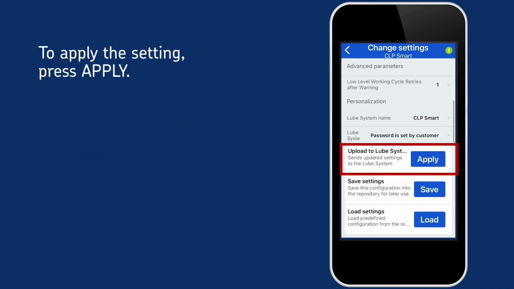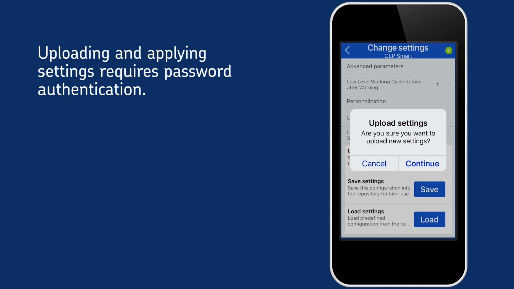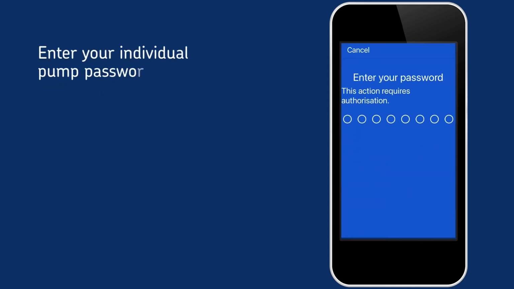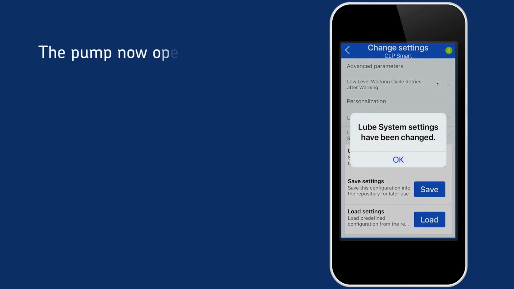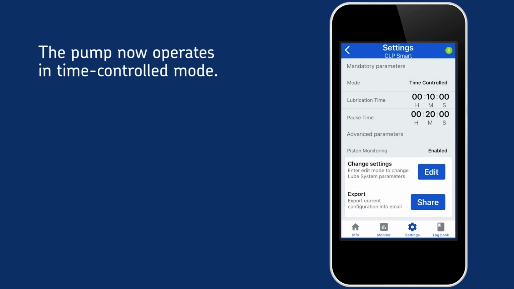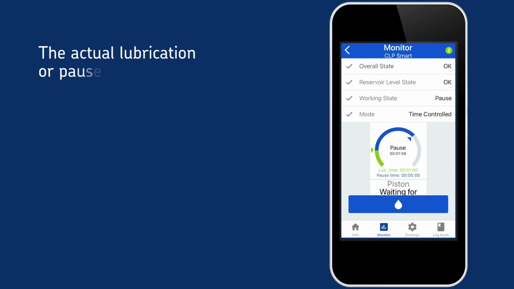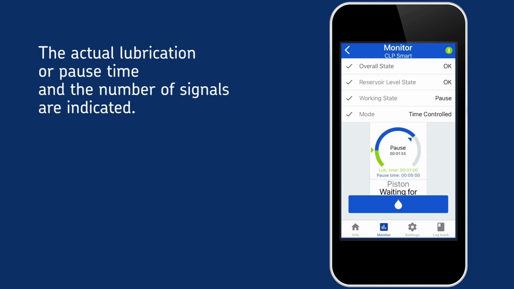To apply the setting, press Apply. Uploading and applying settings requires password authentication. Enter your individual pump password. The pump now operates in time-controlled mode. The actual lubrication or pause time and the number of signals are indicated.